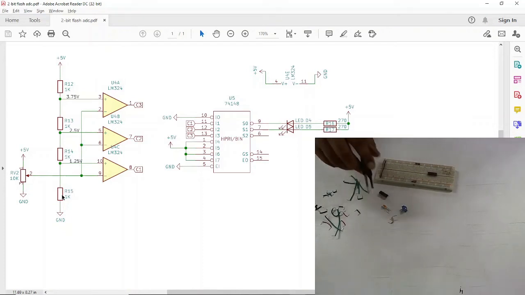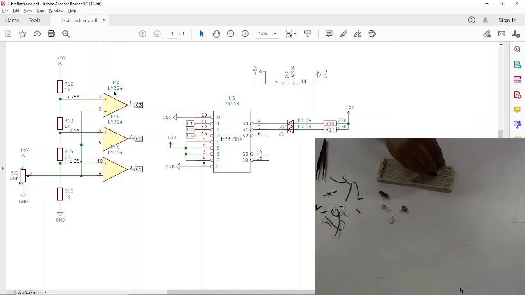Now as you can see in this schematic over here, the junction of R12 and R13 is connected to pin number 3 of IC LM324. So this is R12, this is R13, and in between them, this is connected to pin number 3 of this op-amp. So we will connect that. This is R13 and R12, and this is connected to pin number 3.